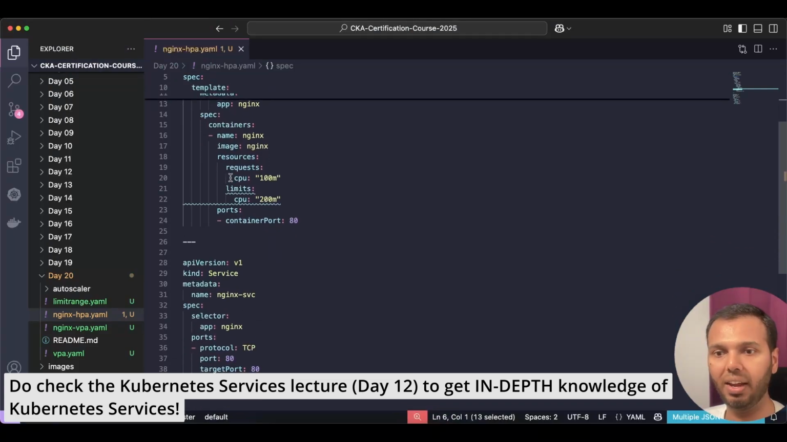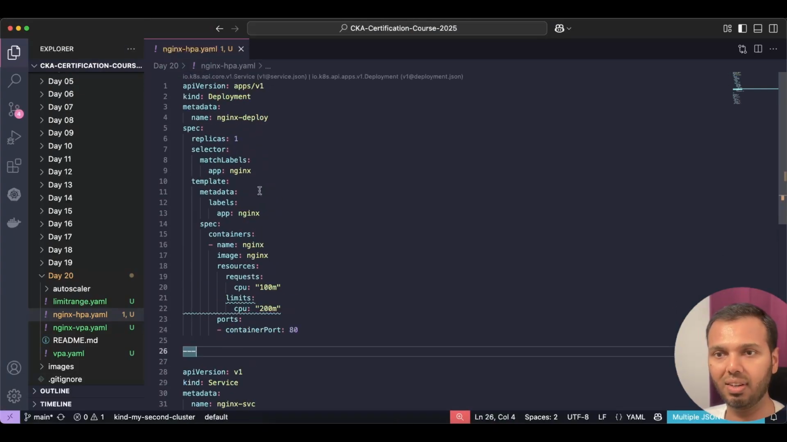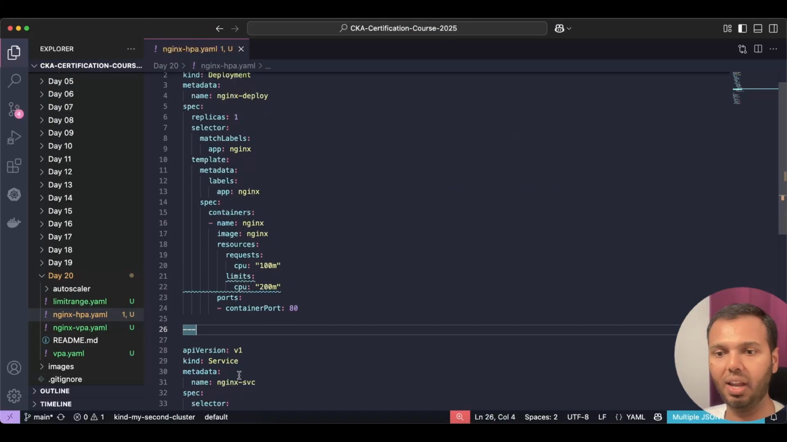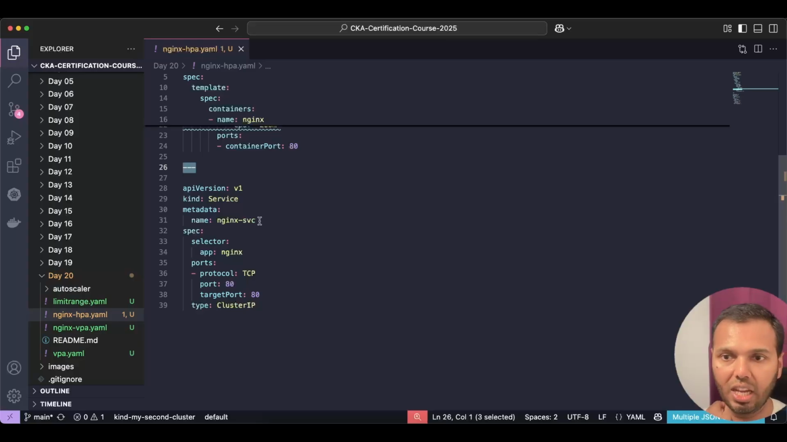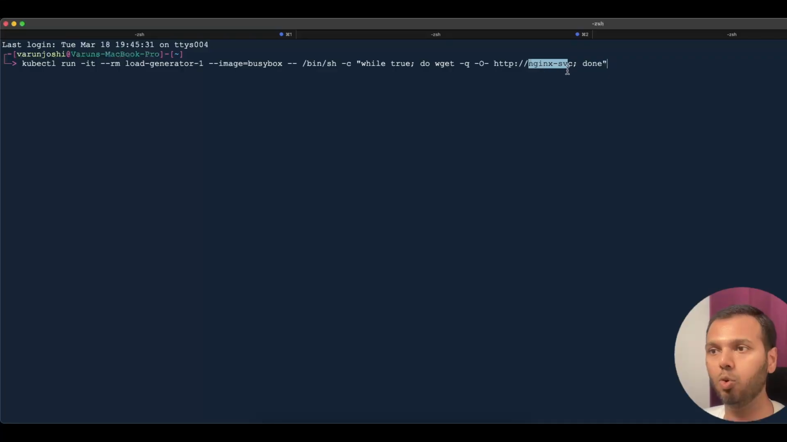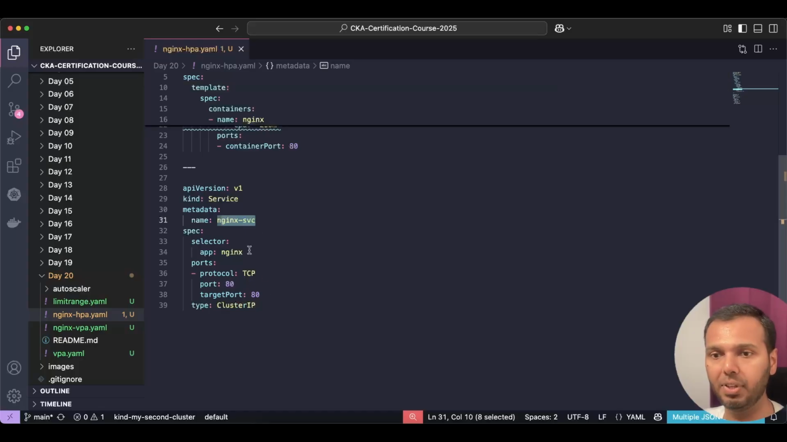So when we applied this YAML, you see that this created two objects, a deployment object and a service object, and we separated both these YAMLs using a YAML separator, which is triple hyphens. And here you see that we are naming this service nginx-svc, which is why here we are saying go to nginx-svc so that this service can load balance between the pods that have the label app equal to nginx. I hope this is understood.